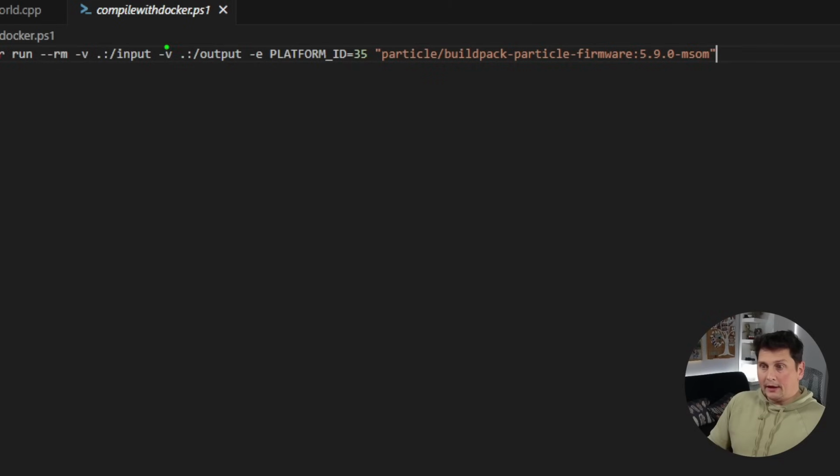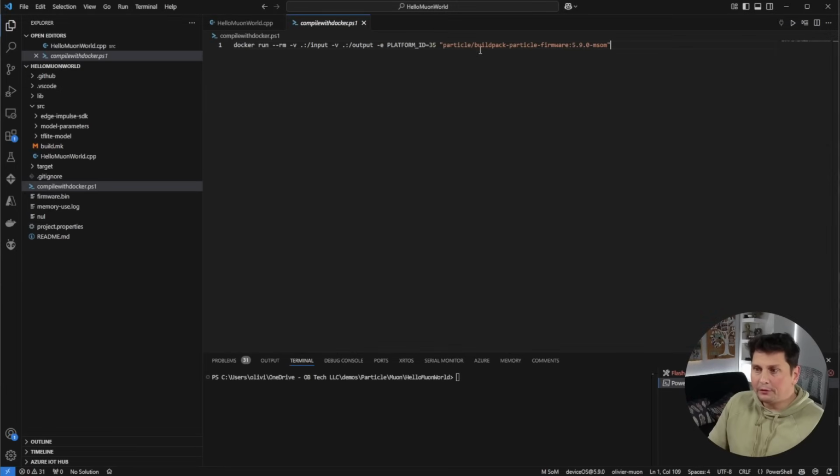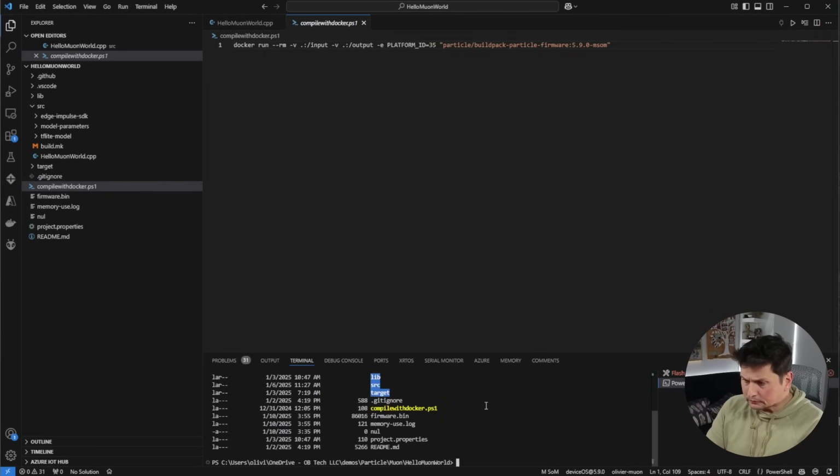/M404. And here you also have a couple of parameters for the input and output to be mapped so that the Docker container, the compiler in there, can read your code from the local folder and output the binary. Okay, so pretty straightforward command here that I'm running from the terminal in order to compile. So if I look here, I already ran that before and it did output that firmware.bin file here.